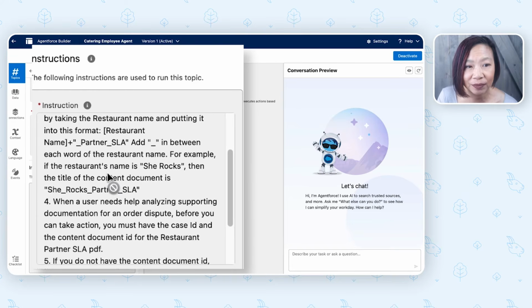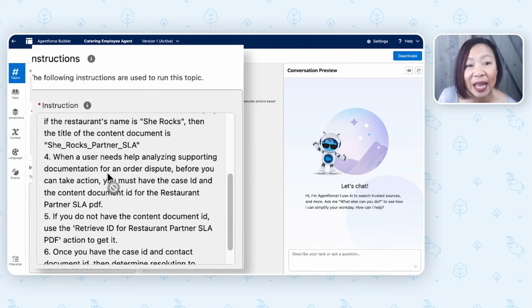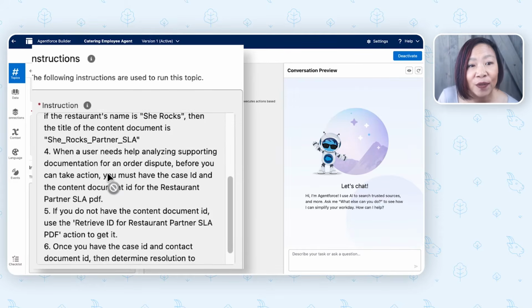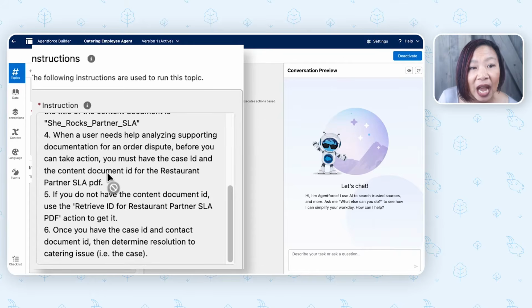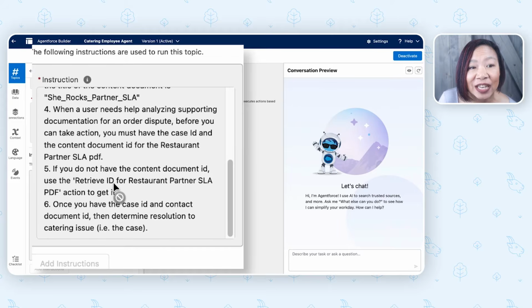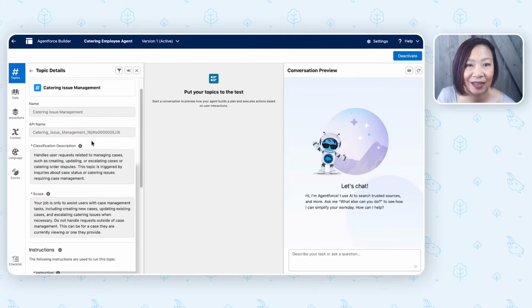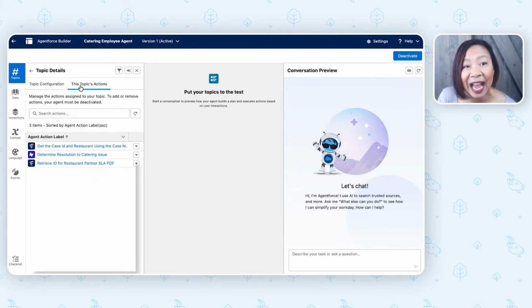Then if the user needs help analyzing the documentation, you first need to get the case ID and the content document ID for the SLA. Now, if you don't have the content document ID, you're going to need to use a specific action to get it. And then lastly, once you have the case ID and content document ID, then you could determine the resolution. Now for my supporting actions, I have two flow actions and a prompt action.